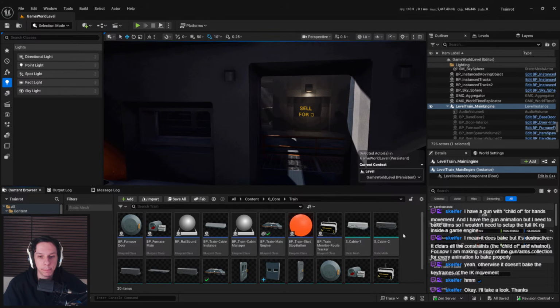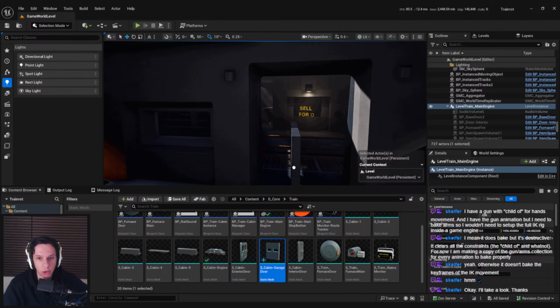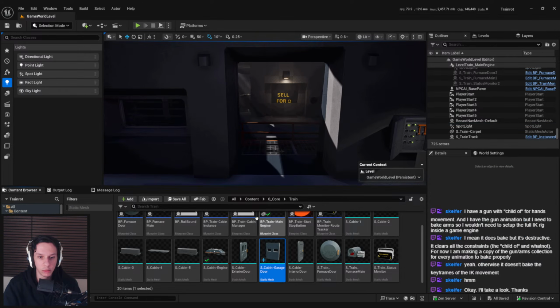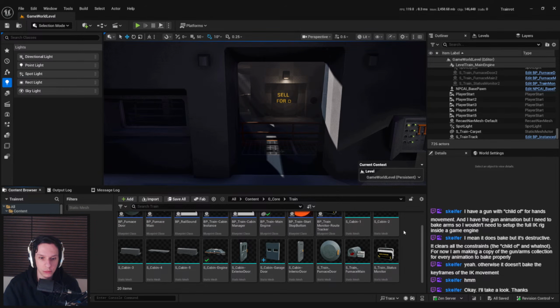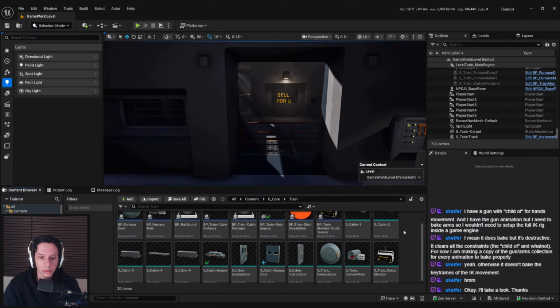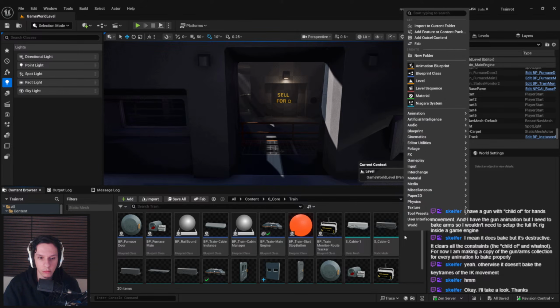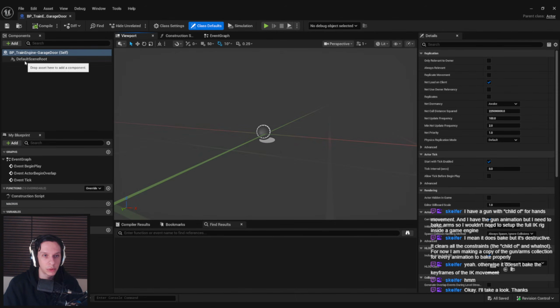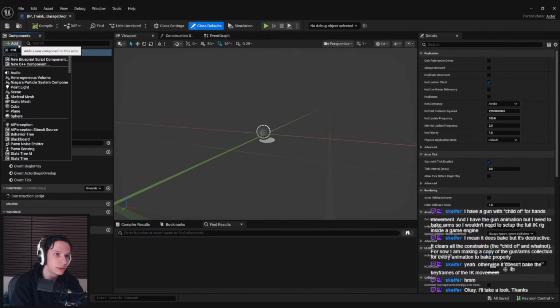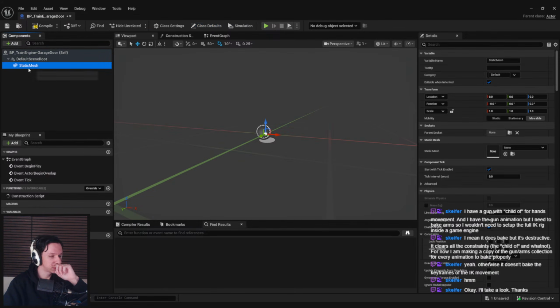Okay, so now that we have our garage door, we need to set up a blueprint for it to open and close. We're going to make this its own blueprint. We'll call this train engine garage door. And then we probably want to keep the default scene root, because that is our base location for the door.